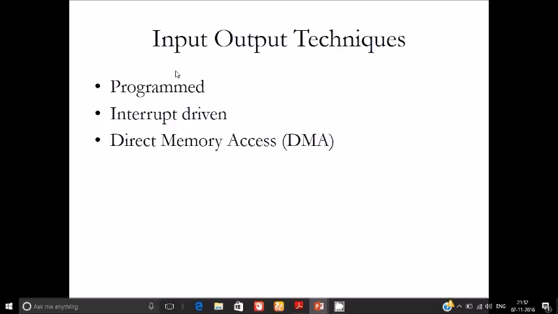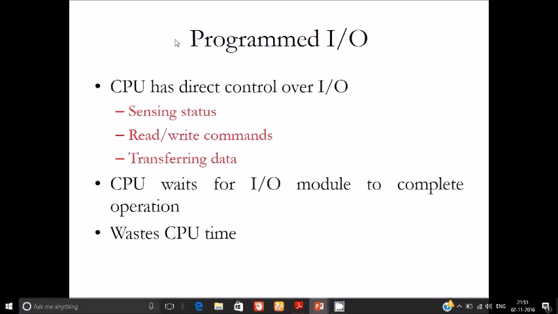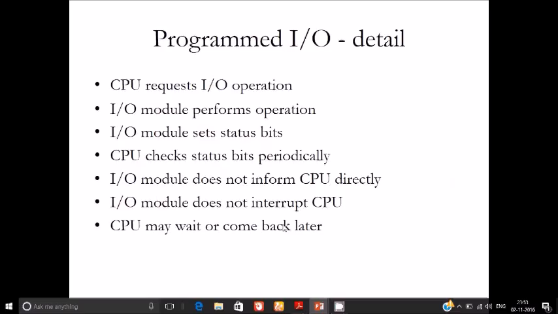These are the input output techniques: programmed input output, interrupt driven, and direct memory access. There are three techniques you can see here, and first we come to programmed input output. The CPU has direct control over input output. Everything is controlled by the CPU, like reading, writing, sensing commands and transferring. The CPU waits, so the ultimate result is wasted time.